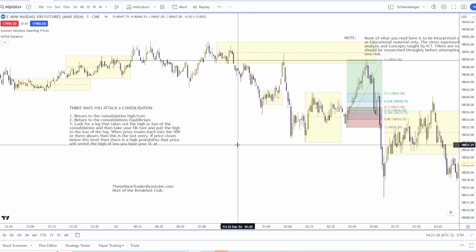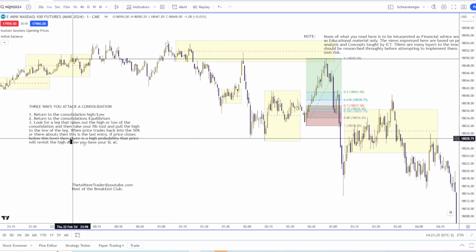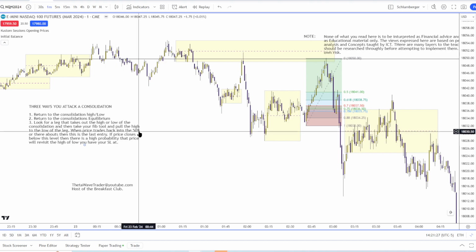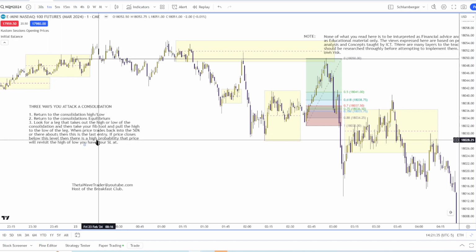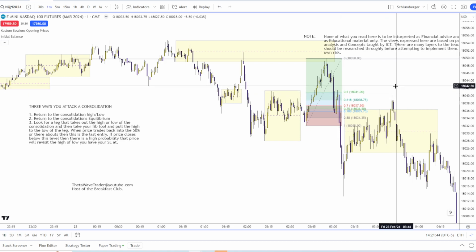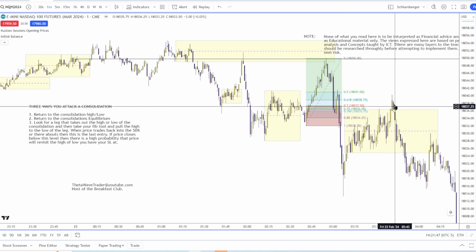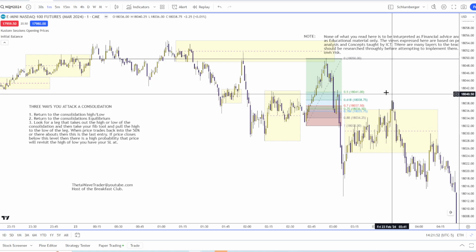Don't trust me. Go back and look on the charts yourself. Back test everything that I've told you here. So when price trades back to 50% or thereabouts, then this is the last entry. If price closes below or above that level, there's a high probability that price, if it doesn't close above that 50%, or it just tags it and then pulls away, wait for the body, by the way, not the wick. You can get wicks go through this, but the body tends to hold beautifully on it.